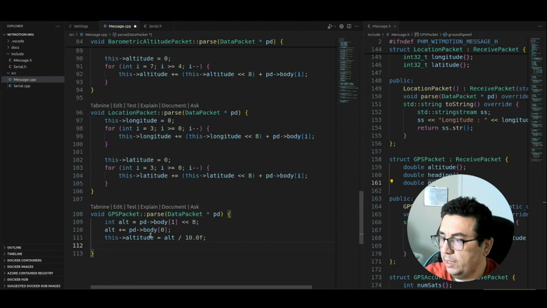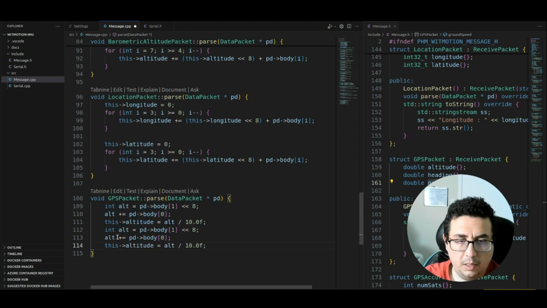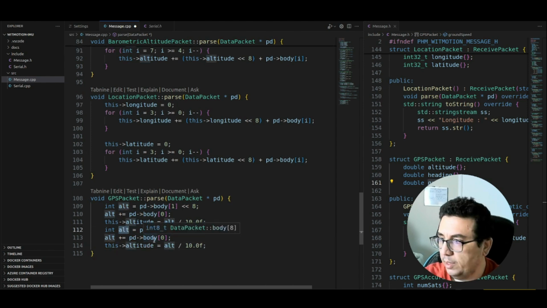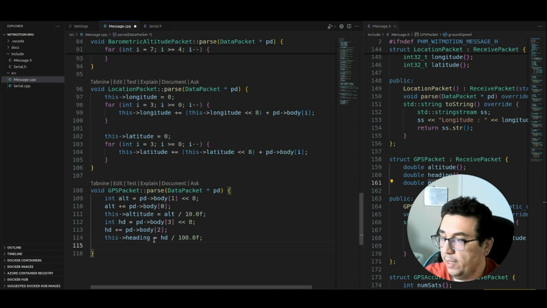Now for the heading, we do the same, but there are 2 decimal digits. So let's say heading, 3, 2, heading, and so it's a 2 decimal thing.